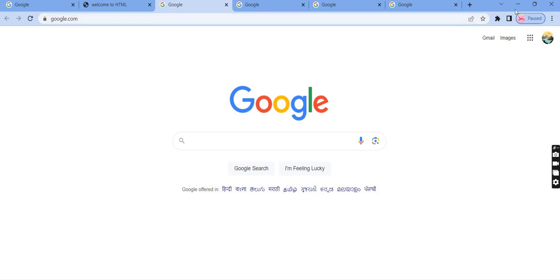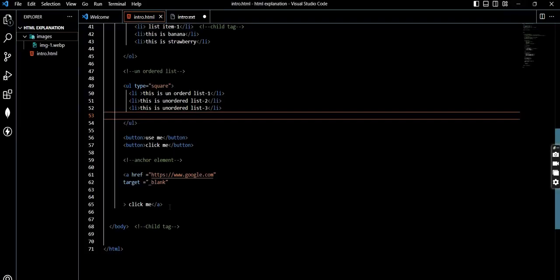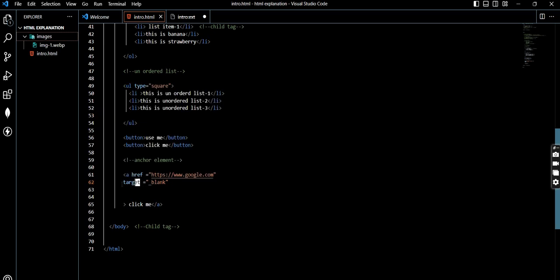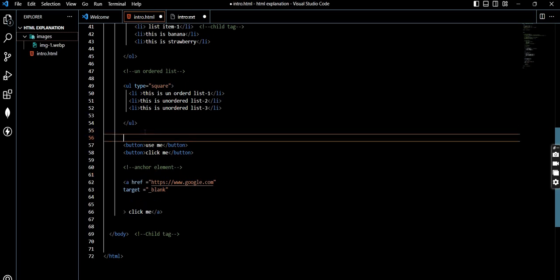Whenever we give target as an attribute, it always opens the link in a new tab. That is called blank. Blank is nothing but we are telling it to open this link in a new tab, not in the same tab. And target is an attribute of the AHREF. This is nothing but an anchor element. This is a button element.